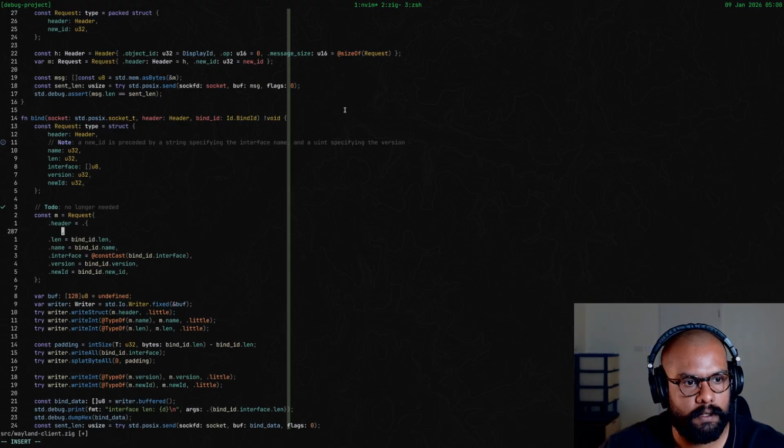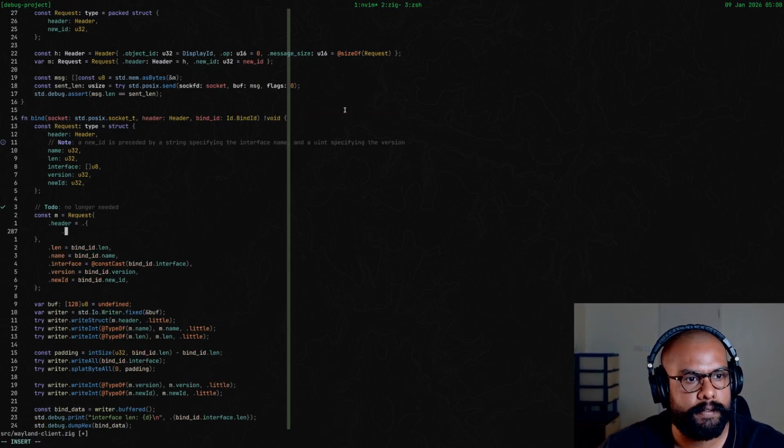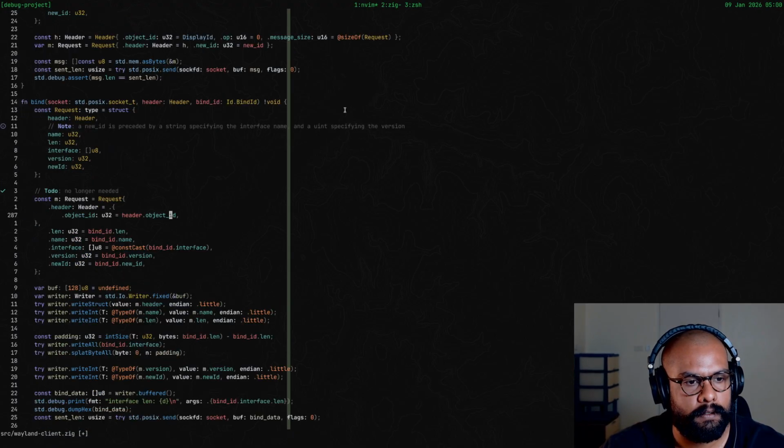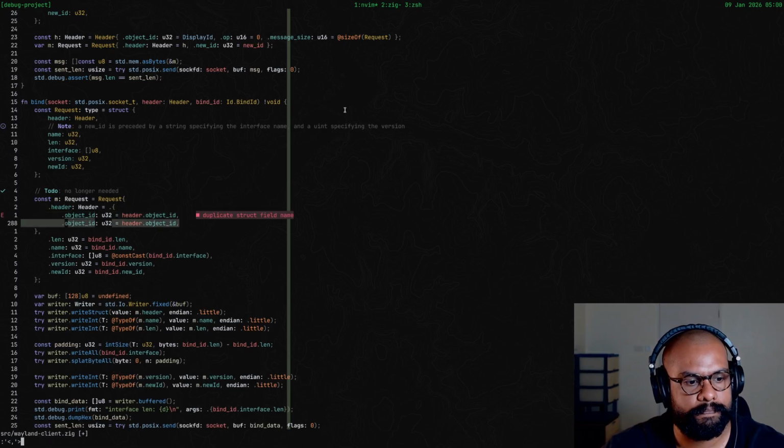Header is that. What is in the header again? ID. What is it? Object ID. Object ID is equal to header.id. Yeah. And then the opcode will be the same.